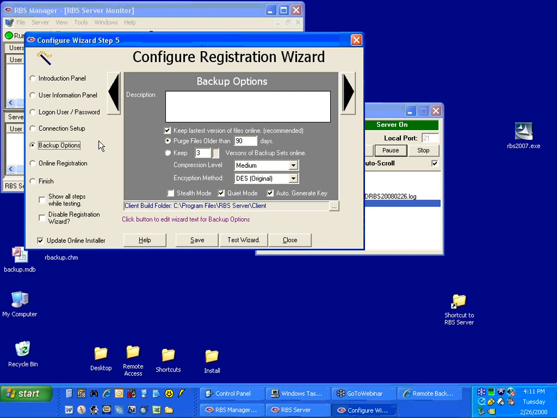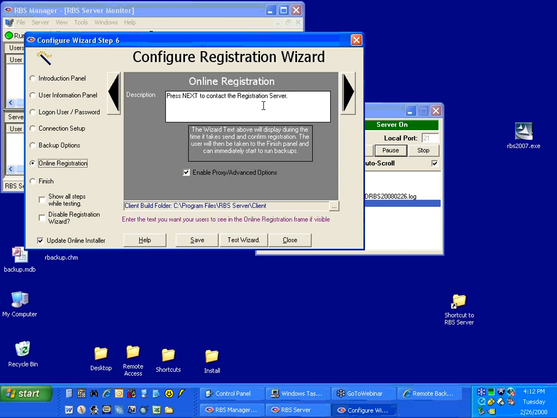The next option is the backup options. This panel is not visible to the end user, but you can pre-configure some of the settings that will be configured on the client itself. Some of these options are the purge options, where the keep latest files option and the purge files older than option, or the default compression level or encryption method. You can configure these options as you want, and once you're done, you can select the next panel, which will be the last but one panel that the user sees, where he clicks next to register to the server. Again, all the information that is seen in these panels can be customized with your own text.